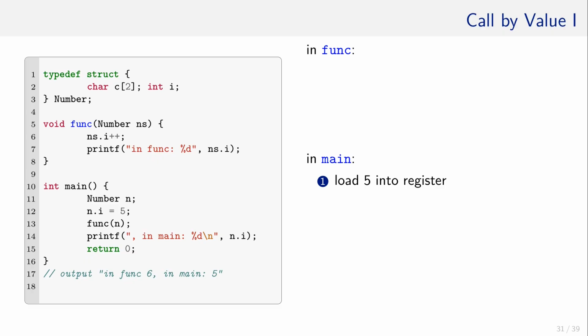So what happens here when the CPU starts to execute the main and comes to the function call in line 13? Well, let's start from the top. First, we reserve memory space to hold the struct. Remember, we need 4 bytes for that. Then we access the integer within the struct and set it to 5. For that, we load 5 into a register and then store the value into the memory location of I in the struct n. So far, nothing spectacular happened.